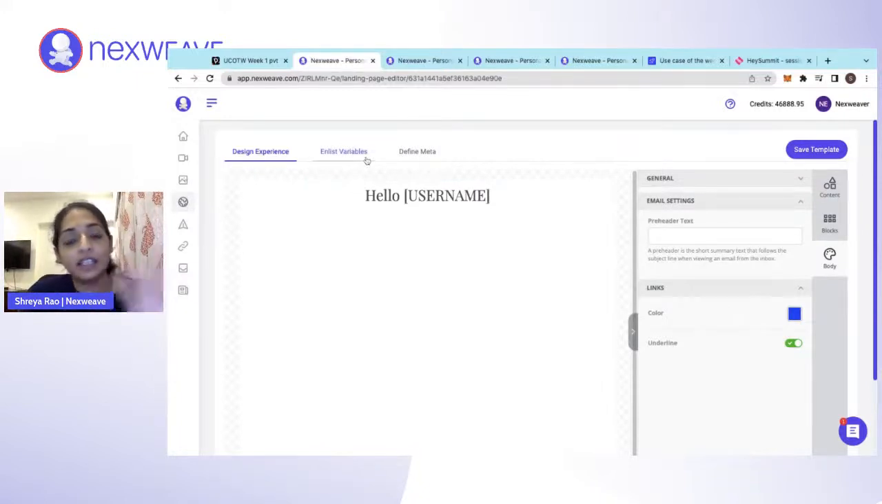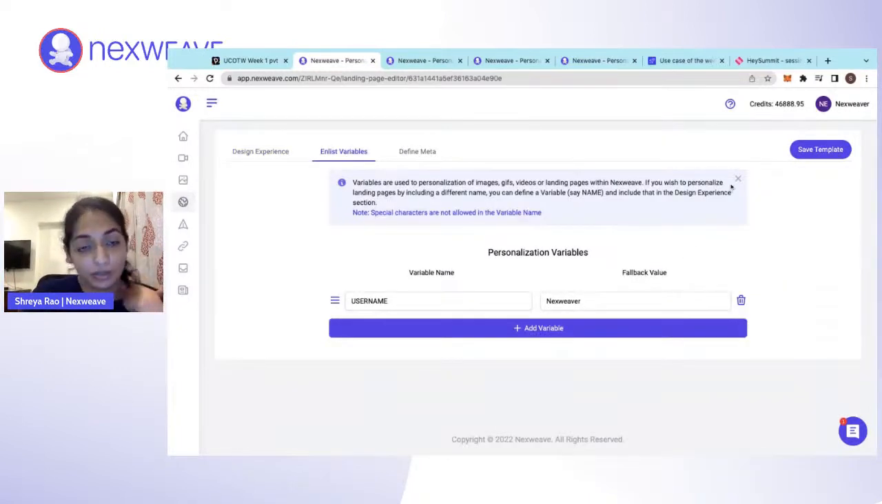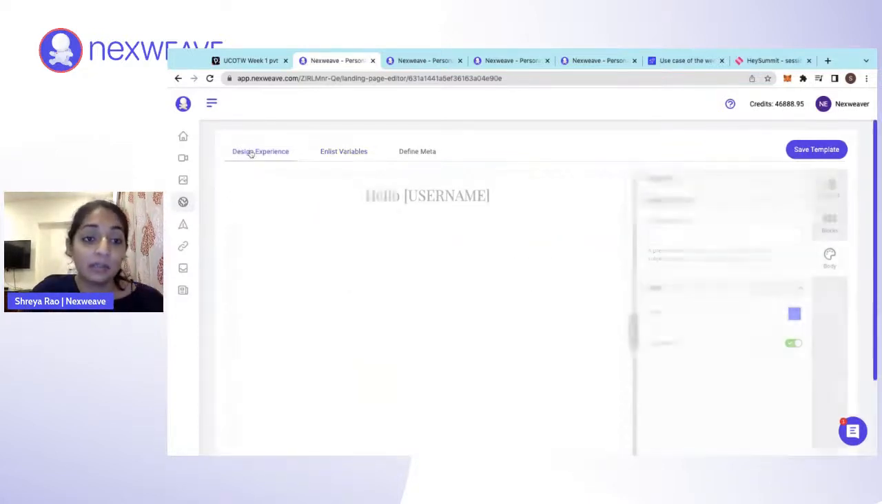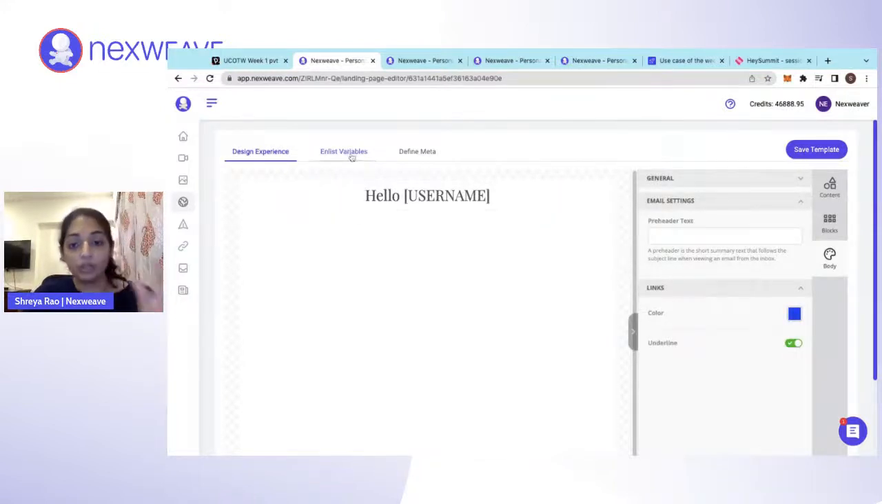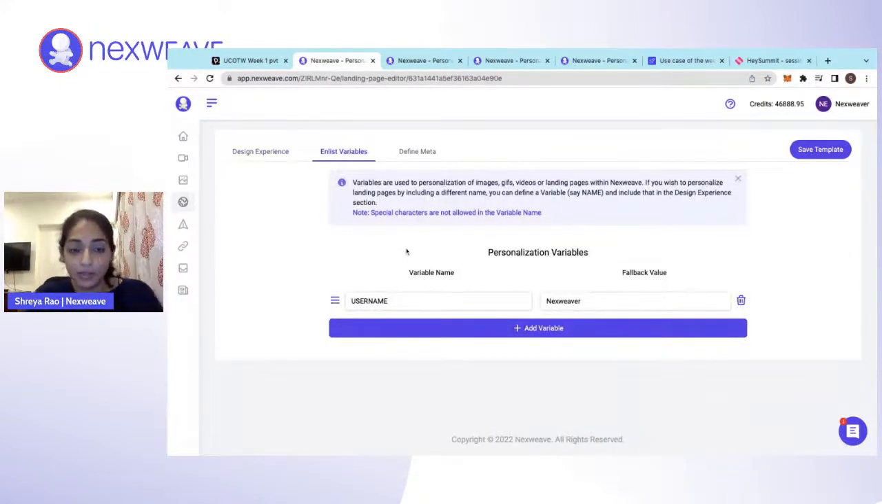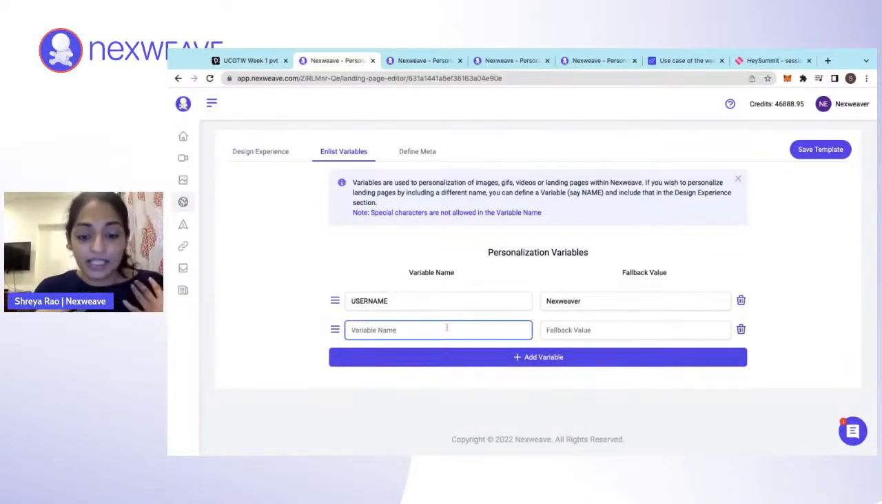Now, before we start tampering around with our editor, I would really like to go back to enlist variables for a second and add the variables here that I intend to use in my landing page. Now, this step is something that I like to do at the beginning of the design process. In terms of the way Nexweave is structured, you can come back and add variables at any time. So you could come back at a different stage, add more variables and make more edits to your landing page on a rolling basis, on an ongoing basis. That's completely possible. But just as a personal preference, I like to create variables beforehand.